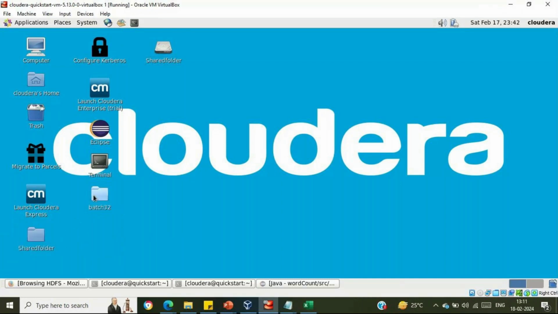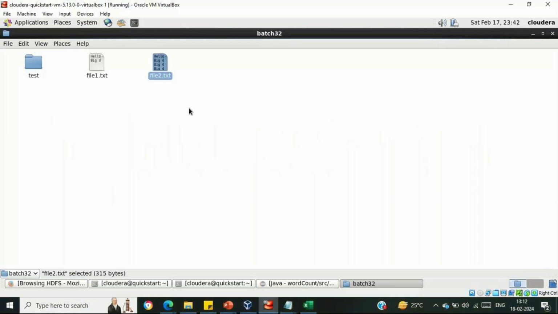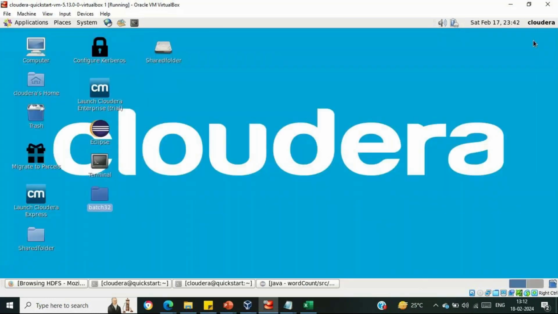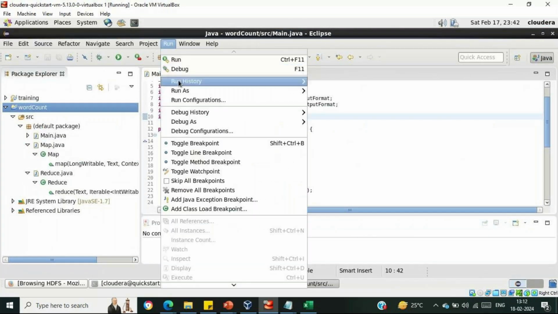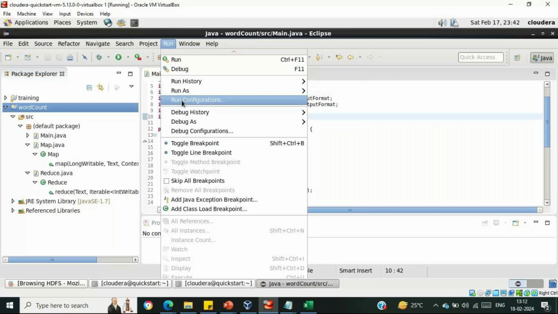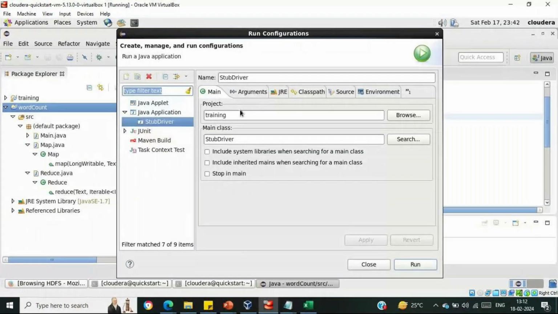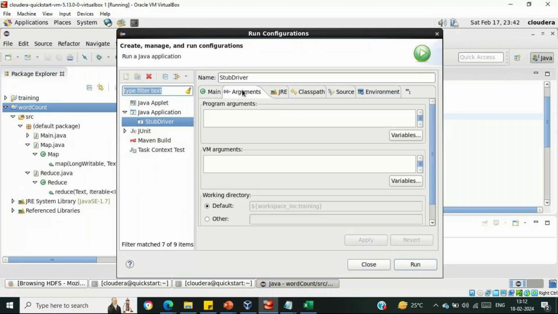Okay. So the bash 32 folder has a particular file. Now I just want to execute this file with the code I have written in the main, map and reduce jar file or classes. So what I need to do is click on the run configuration, and I need to pass the arguments.